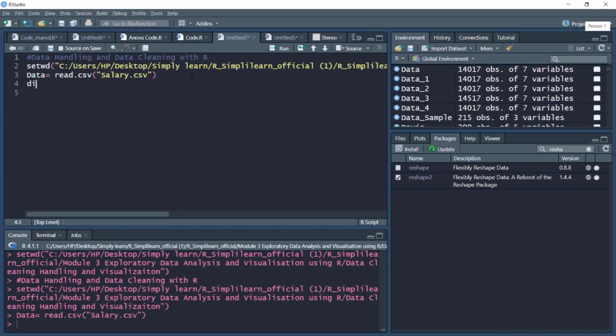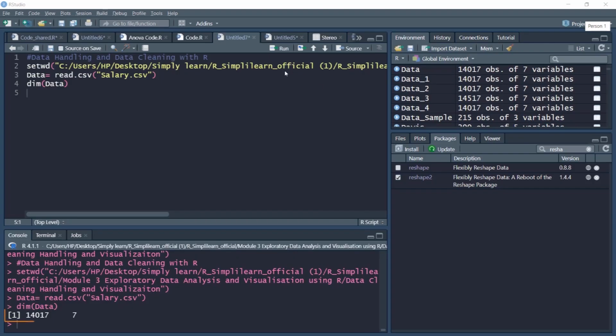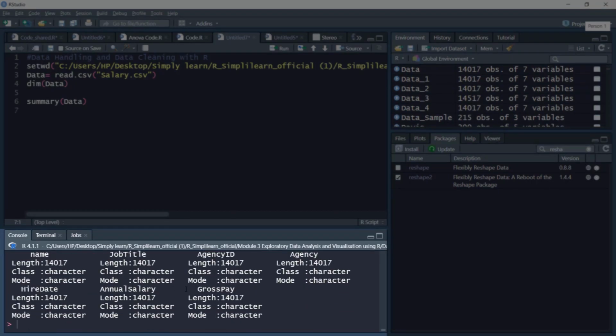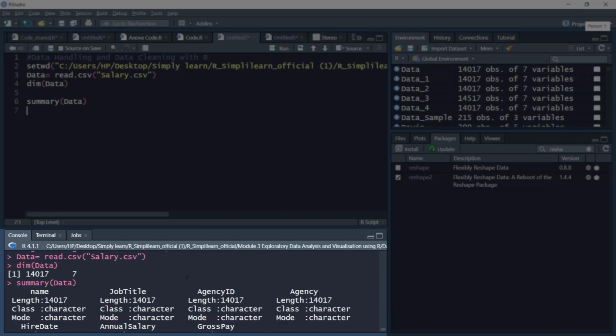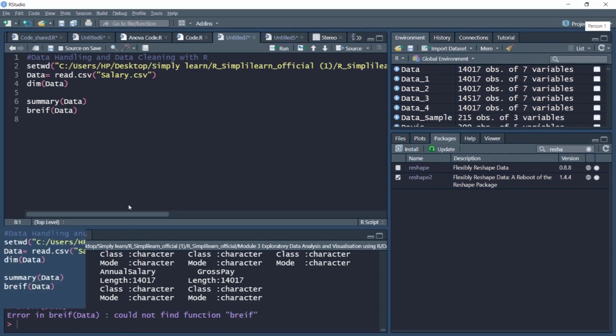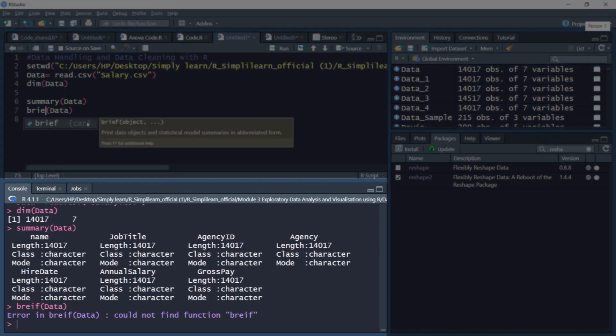As a next step, we'd like to see the dimensions of data. So there are 14,017 rows or observations and 7 columns or variables. So this is the dimension of the data frame. Most of these commands we have already seen in the fundamentals of R module. As a next step, we'll summarize the data. So we can see all the variables, their nature, and various other aspects. You can also use the brief command to have a look at this data. Brief command will give you a broad overview of data.